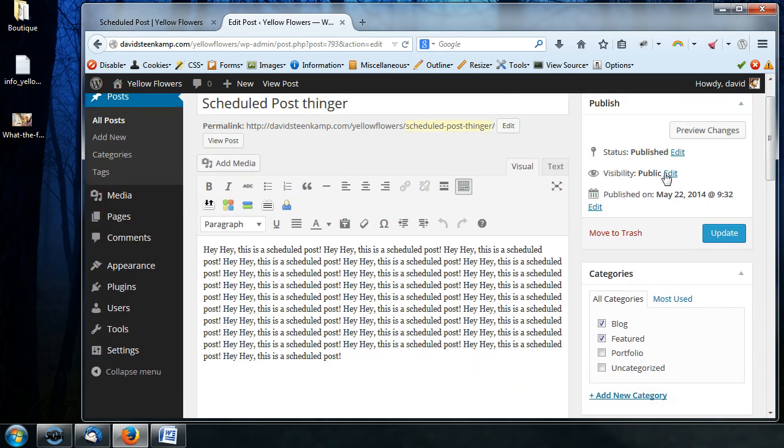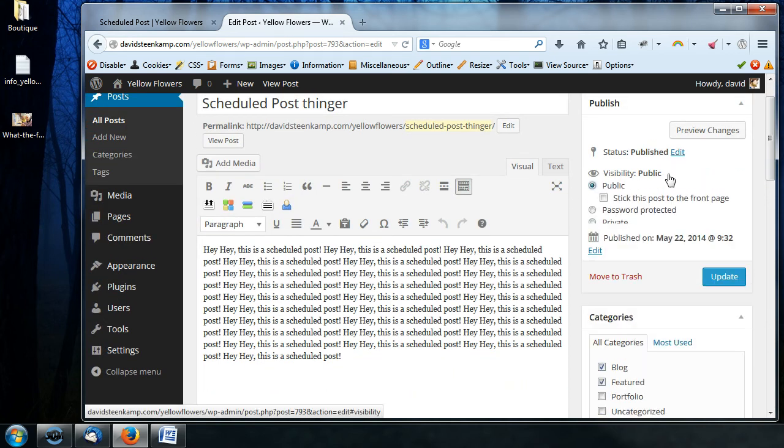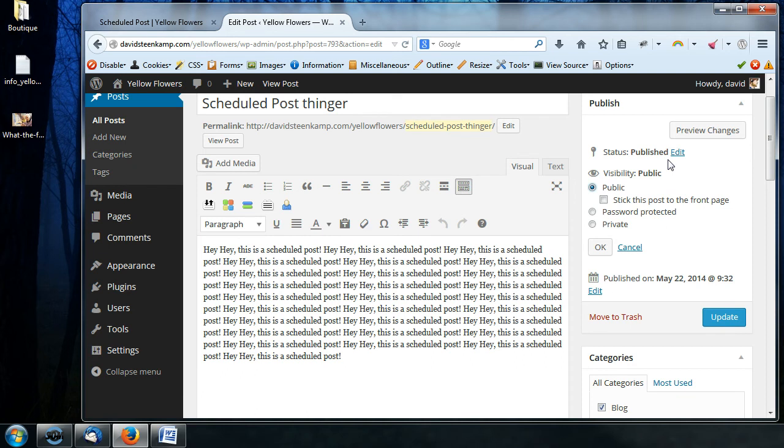If you want to change the visibility of your post, you can click here, and the different options are public, and then you have a checkbox if you want to stick it to the front page. Experiment with this. It might work differently depending on the theme that you're using, so see how it works for your particular theme.